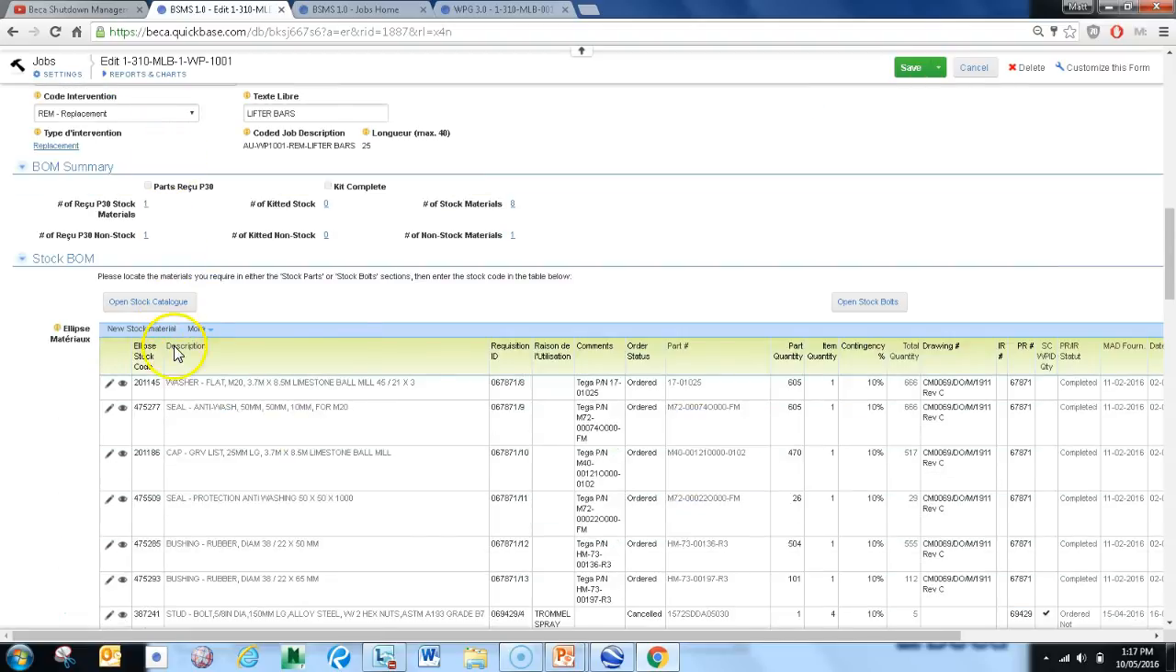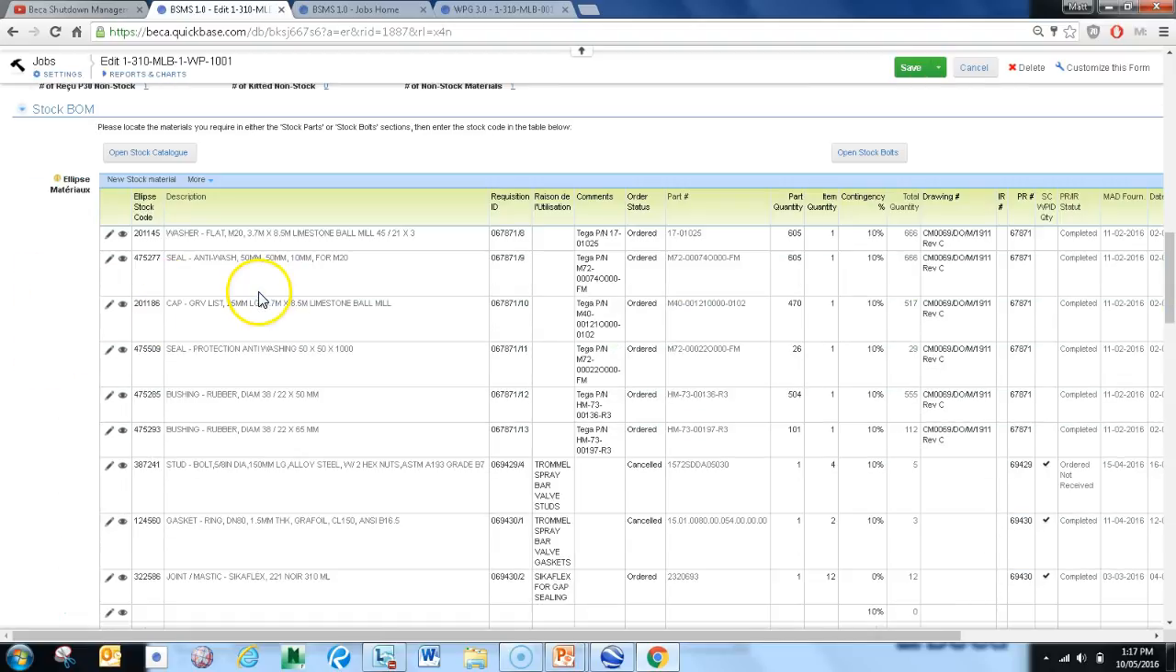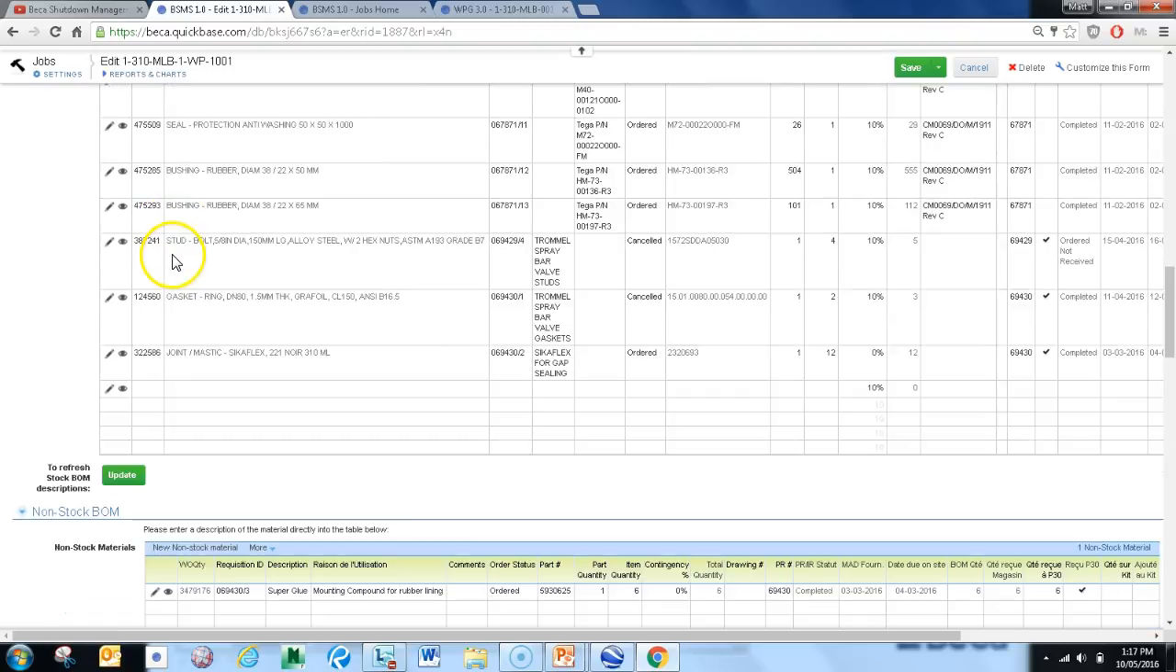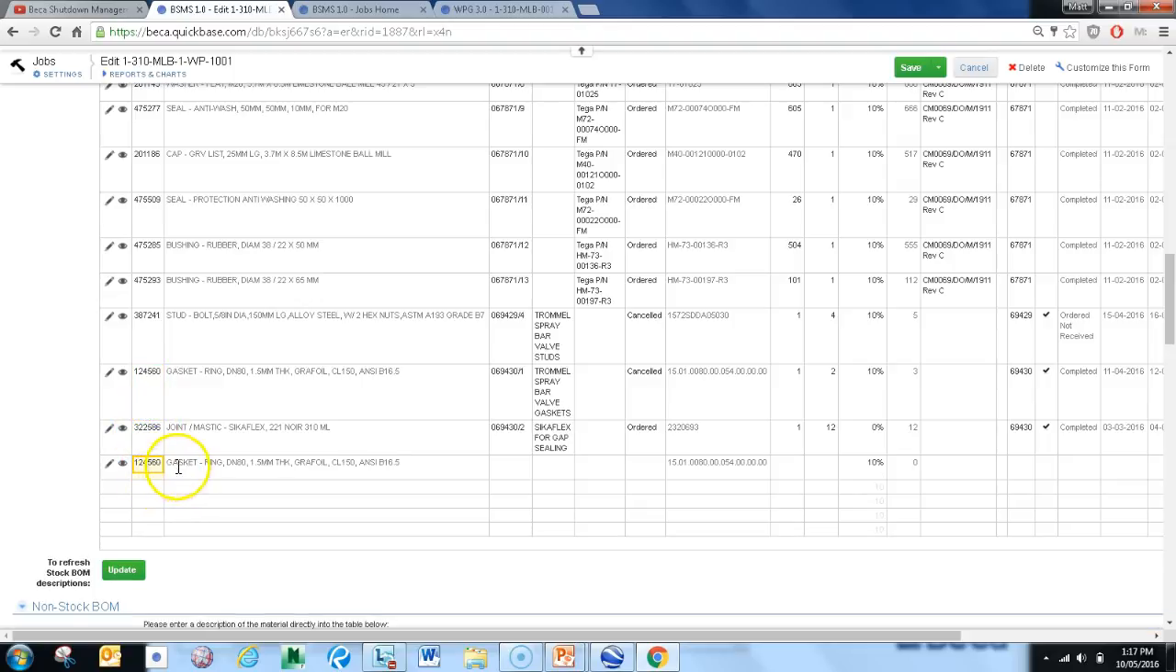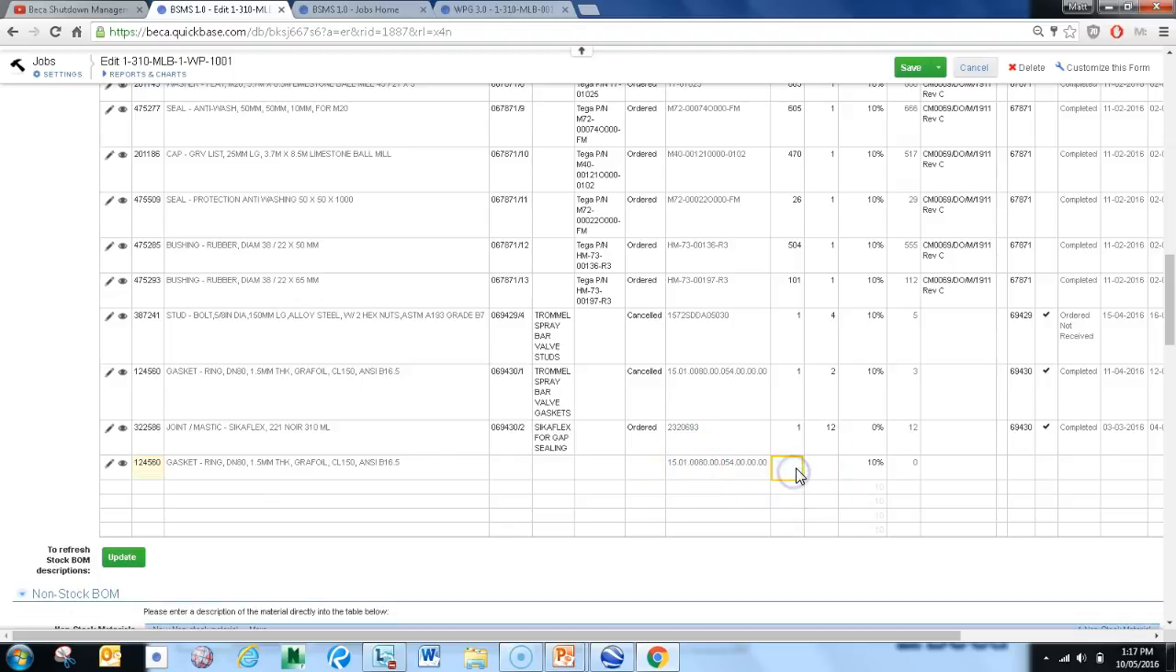So as we scroll down further, we have a stock BOM, which is basically all of the materials that come from the client's warehouse system. This is automatically linked to data from their system, so if I just put in the stock code number in here, you can see it pops up with the information and the part number, and then I just simply add in how many pieces I want of it.